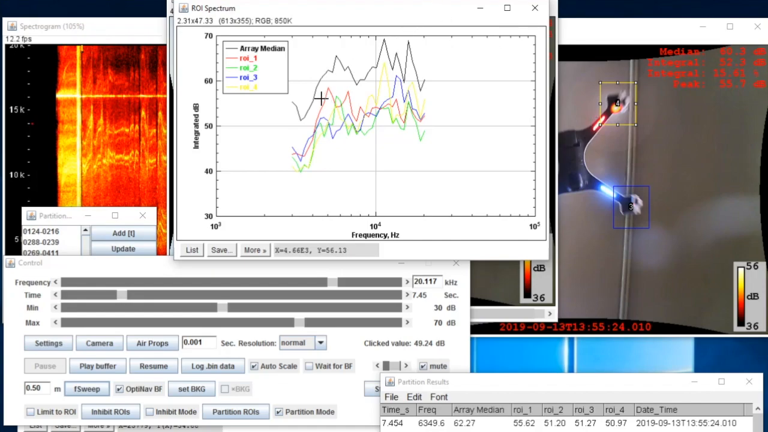Rotor number 1 appears to have a peak at about 5 kilohertz. Rotor number 2 has a peak at a slightly higher frequency, and the other rotors have peaks at different frequencies. The sources made by the different rotors are different because they're spinning at different speeds. That's related to the drone's maneuvering.